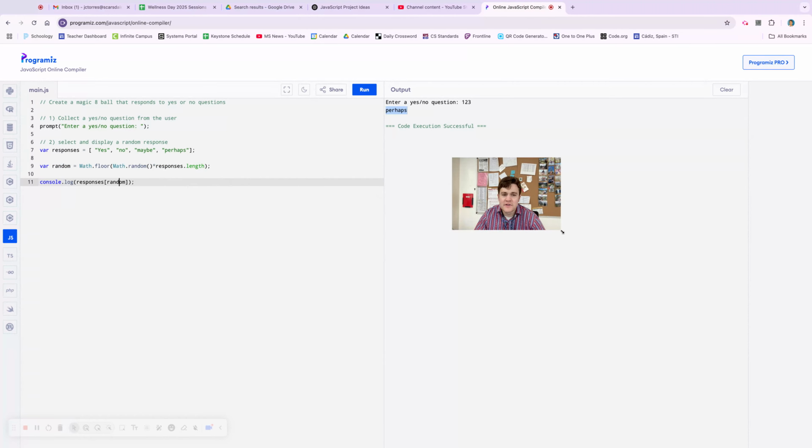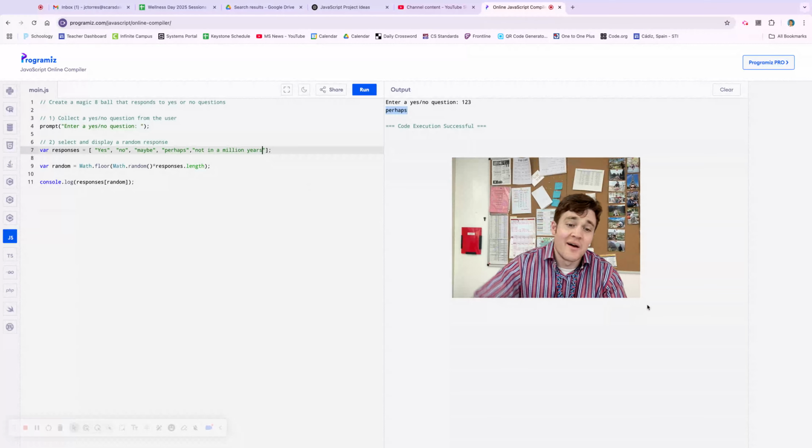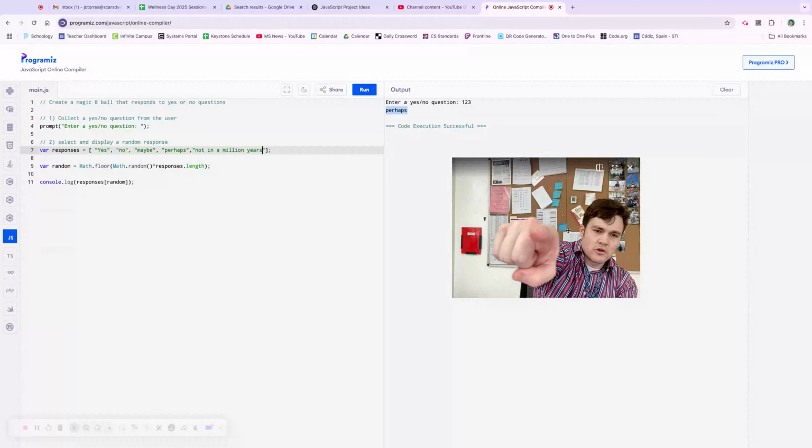So that is how you use a list to create a Magic 8-Ball simulator. And of course, you can add as many responses as you would like, and it will automatically work. So I could say not in a million years. And feel free to add more items to update your Magic 8-Ball simulator. Good luck, everybody.